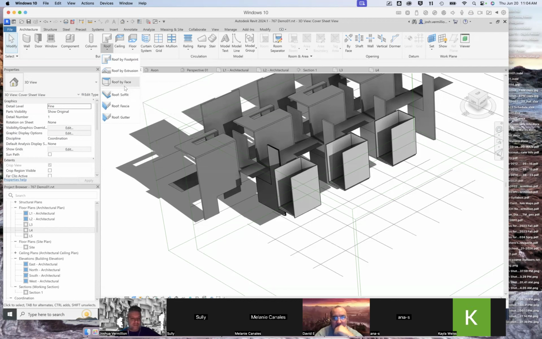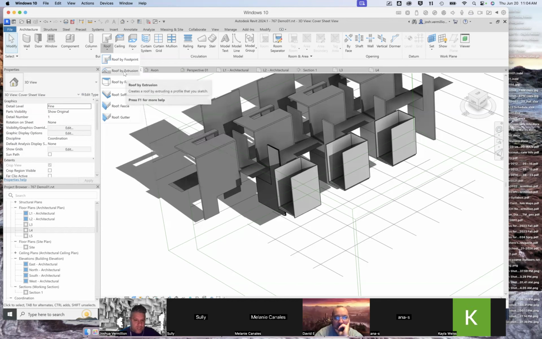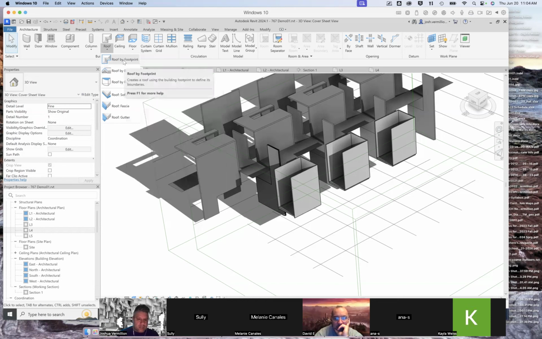If you have something that you brought in from Rhino, like a face or a surface, and you want to just, yeah, here it goes, right? Maybe it's not even planar, which is something you can easily do in Rhino, of course. Then you can use roof by face, select the thing, and tell it how deep it's going to be. You can do roof by extrusion, so you can sketch a profile and then extrude it in a particular direction. Or you can say roof by footprint.